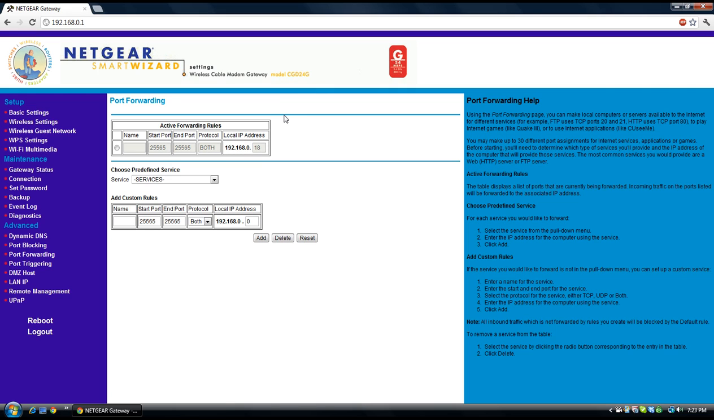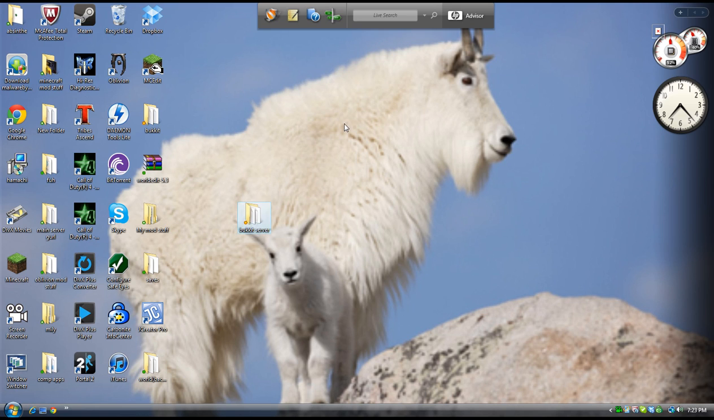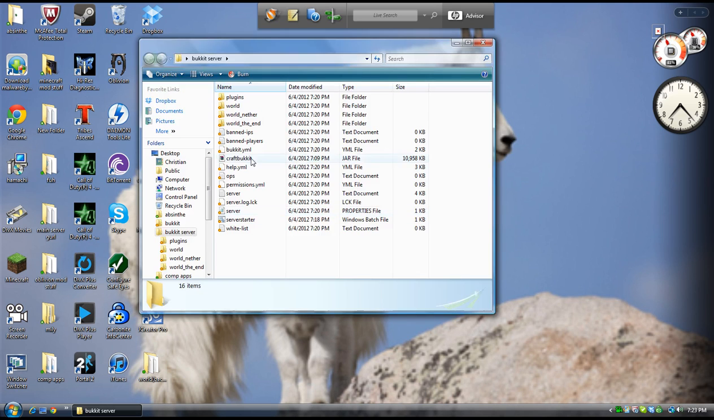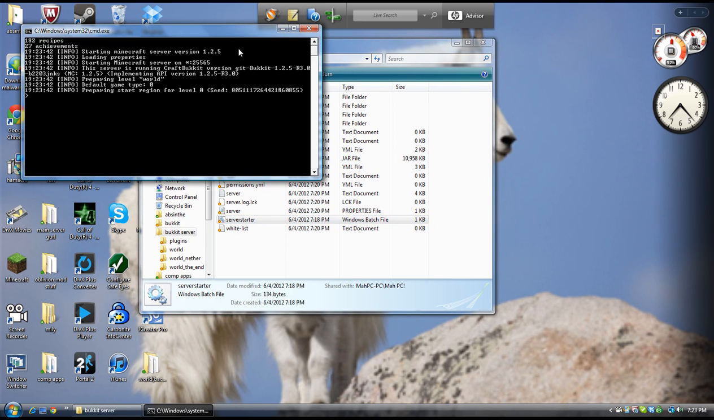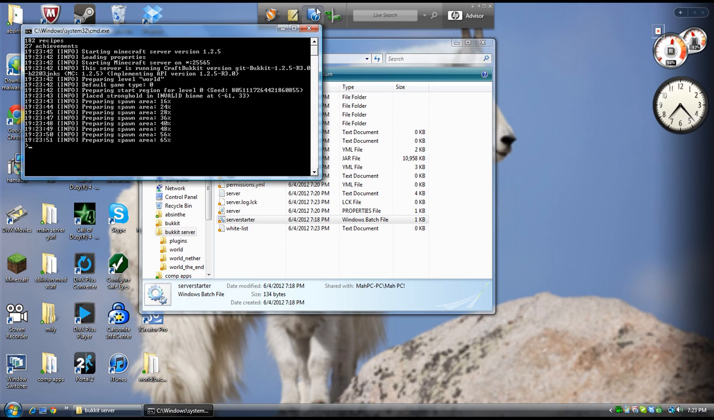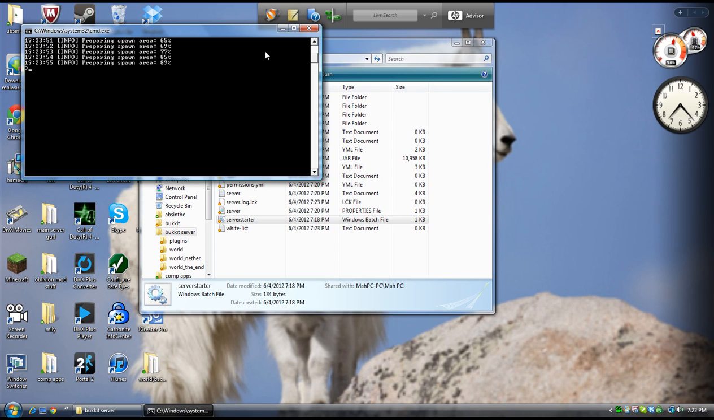Okay, so I already have mine set up, so I'm not going to save this. Exit out of that, and you should be perfect. Here, I'll show you. I'll start up the server. Find your server starter.bat. Wait for everything to get loaded up. It'll be kind of slow the first couple times it loads up because it's still getting used to the system and stuff. But wait for all that to finish.